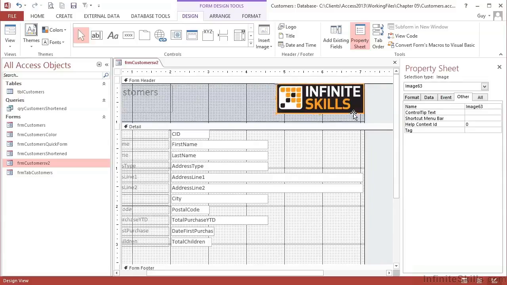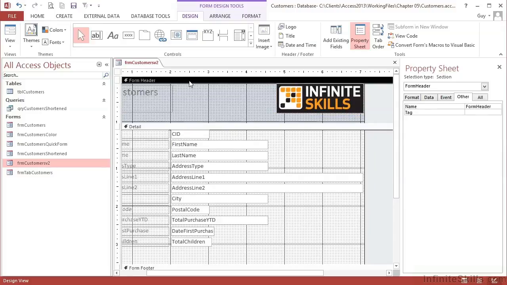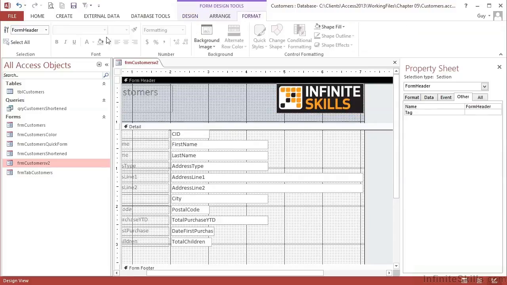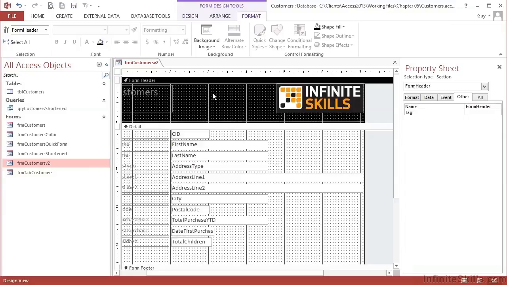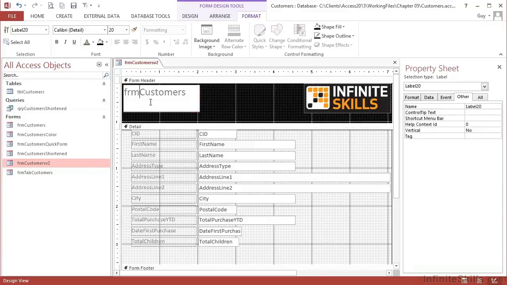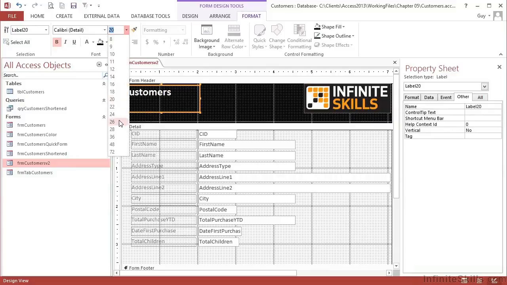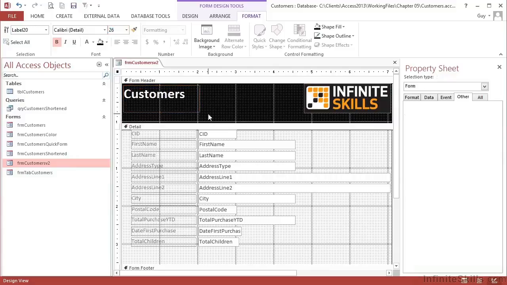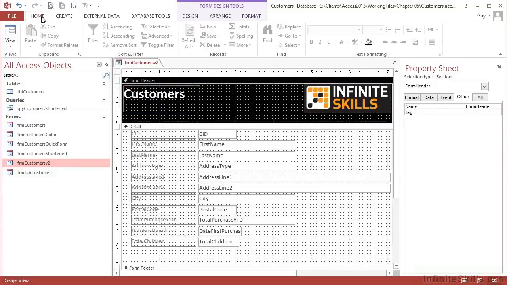of the form. Now, in matching, I'm also going to change the form header's background colour to black, therefore matching the logo. Scrolling left, and let's change the text of the customer to customers rather than FRM customers, and the font colour to white and bold, possibly a little bit bigger. That way we've got ourselves a header that is corporate.